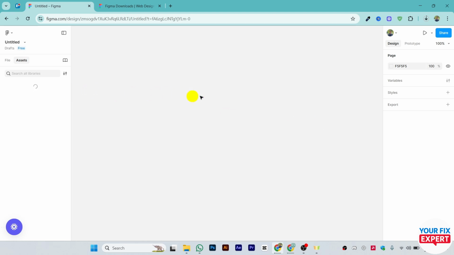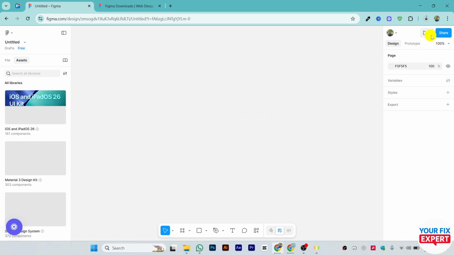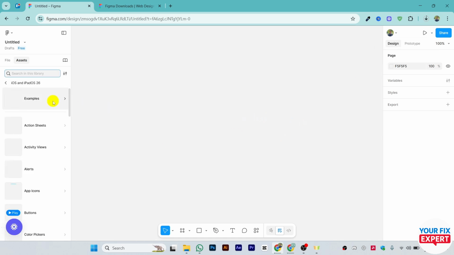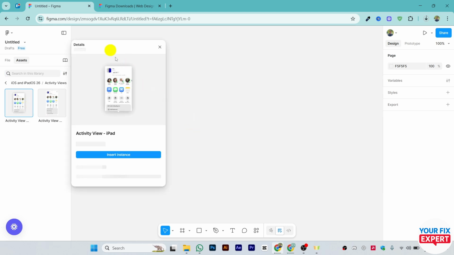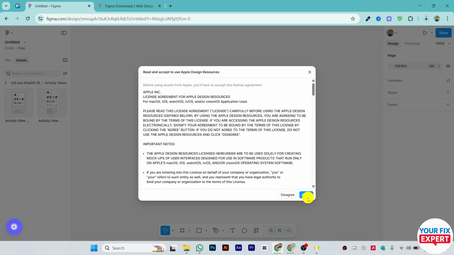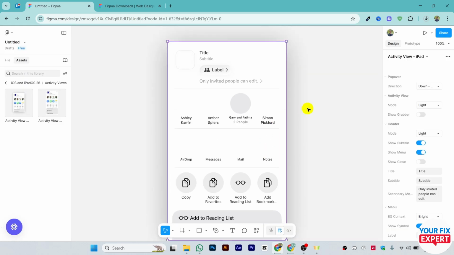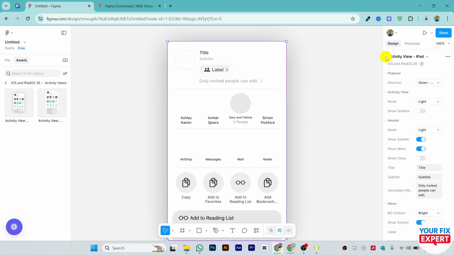I will add some details as well. Once you add this page, you can add your design or do whatever you want. But on the right side you will see these two options, either you want to present or you want to preview. Let me add this one, insert instance, agree. You can add all those details, it doesn't really matter. Now as you can see, it has been added. From this section you just need to choose the preview option instead of present.